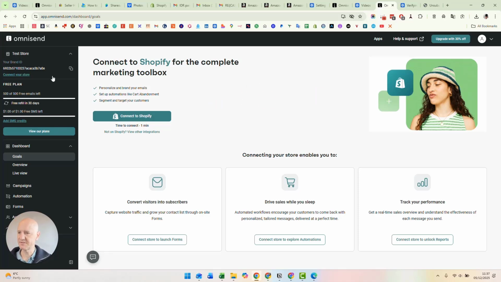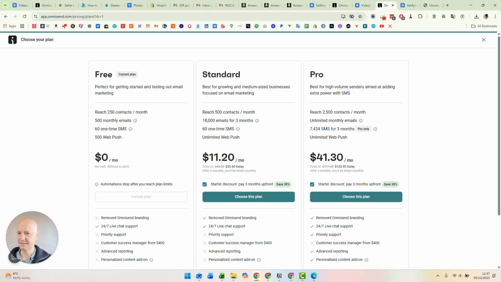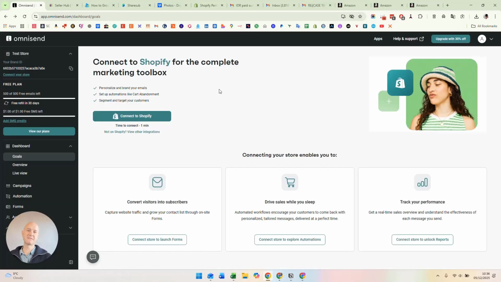If you want to upgrade, if that's not enough for you, then if you click on Upgrade at the top right-hand corner here, it'll give you all the upgrade options. So there you have it. Really simple to set up an OmniSend account. Just doing that, you'll set yourself up a free account. You can always upgrade your account in future if you go over the limit.